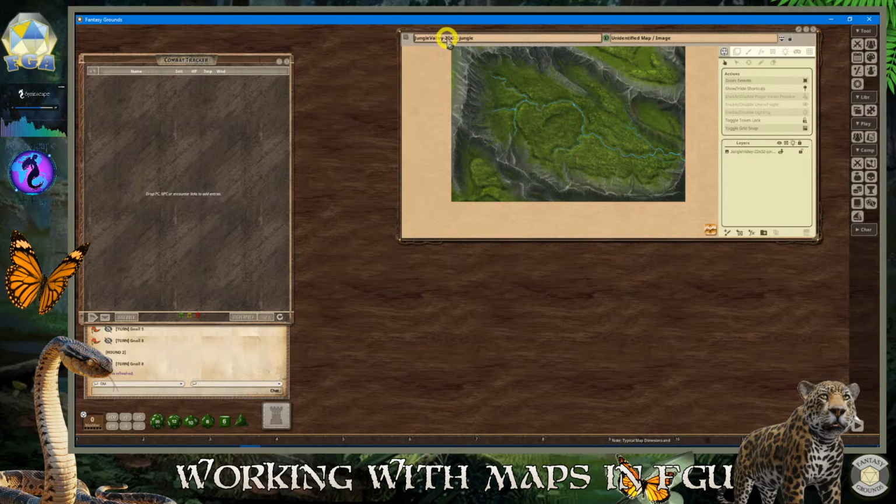It says Jungle Valley, and then it says 22 by 32 jungle. I'll leave that there, but I'm going to lead it with the word map, and then I'm going to put a comma after there. And this will tell me that these are the maps that I'm using.